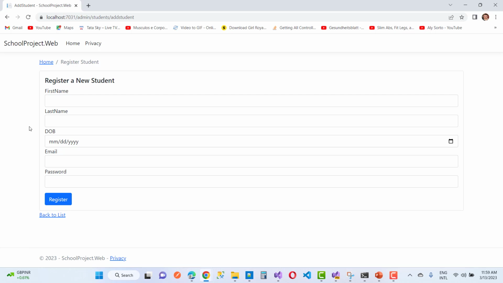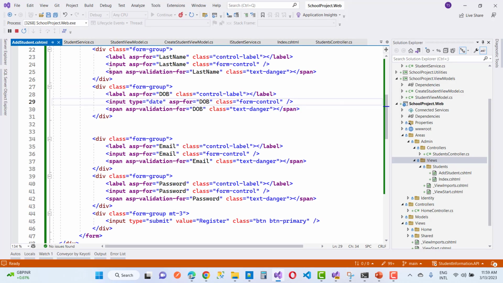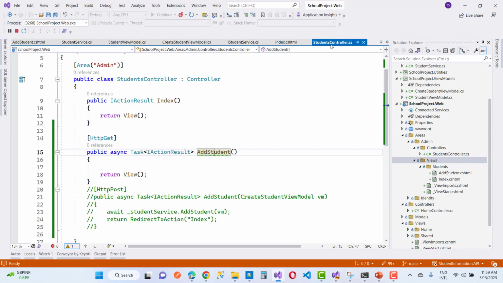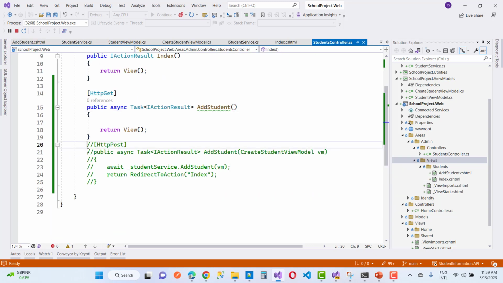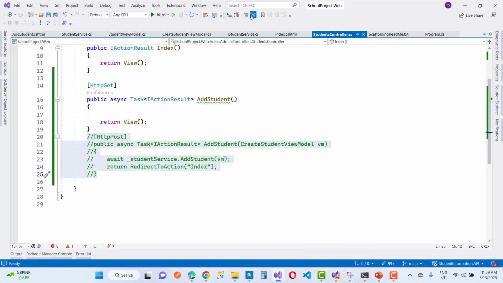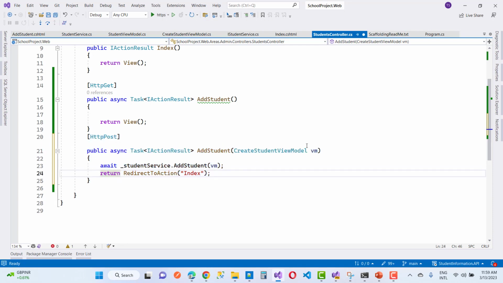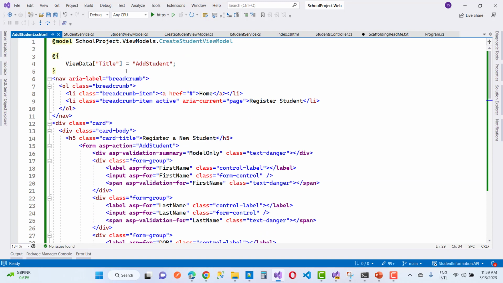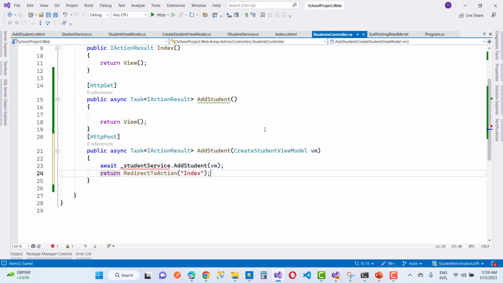Now after that we will prepare the post action method of the registration form. So just go to the controller section, and here we have just enabled it. After enabling it, you can see your code is visible. Look at it like that. Create a student view model, and in the add student.cshtml file, you can see that this is the model, that is create a student view model.